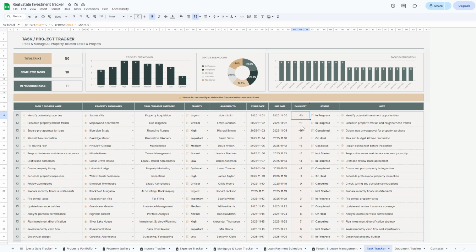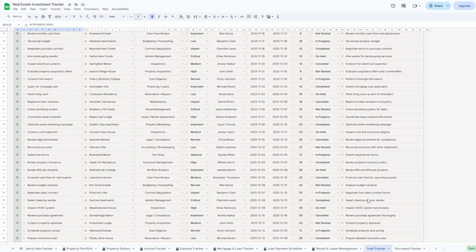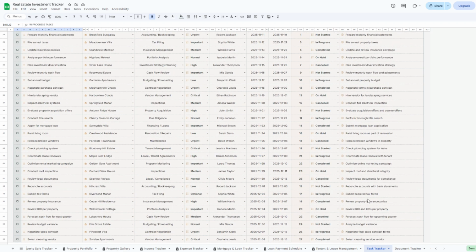what's overdue. At the top of the tab, you'll find key totals and charts that give you a quick overview of your workload, completed versus in-progress tasks, and the status of all ongoing projects. This makes it easy to prioritize, monitor progress, and ensure that everything is moving smoothly across your portfolio.